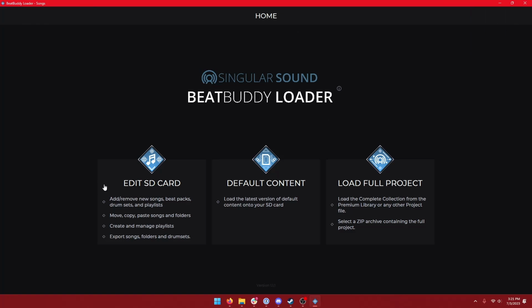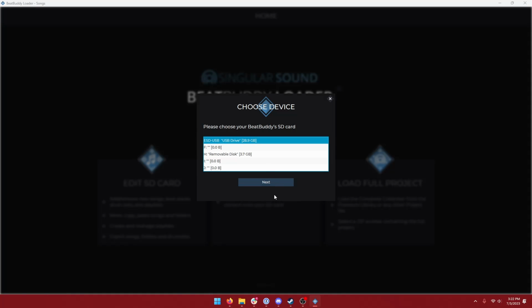To the left, you'll see the Edit SD Card option. You can see what this does in the bullet points within the tile. Clicking anywhere on the tile will open the Choose Device pop-up. Upon clicking Select Device, it'll list all removable drives like any SD cards, external hard drives, or USBs. Select your BeatBuddy SD card.